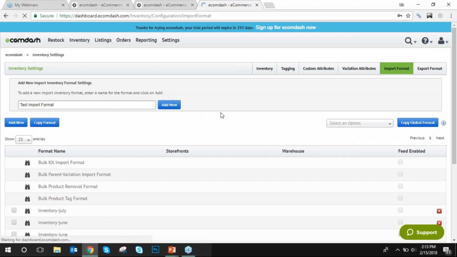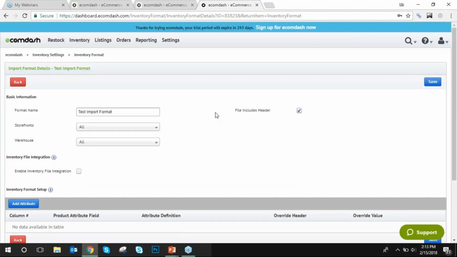And click add new. It's going to take us to the first page. So when uploading or creating an import format in Ecomdash, when you're creating a product, certain things like the storefronts drop-down menu here, those don't matter a whole lot when you're simply creating a product. What this storefronts drop-down is going to allow you to do is more when you get to listing and you need to upload listing or storefront specific attributes.